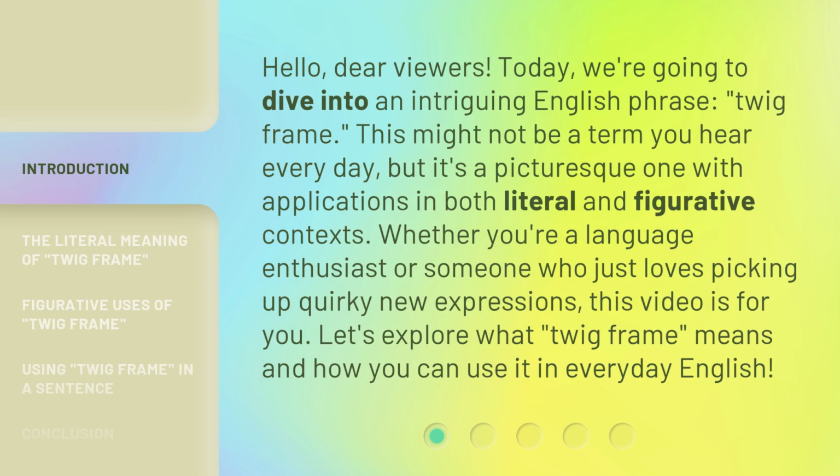Hello, dear viewers. Today, we're going to dive into an intriguing English phrase, twig frame. This might not be a term you hear every day, but it's a picturesque one with applications in both literal and figurative contexts. Whether you're a language enthusiast or someone who just loves picking up quirky new expressions, this video is for you. Let's explore what twig frame means and how you can use it in everyday English.